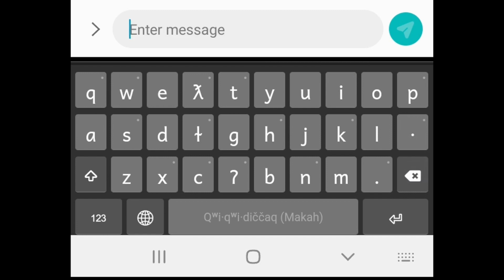Those are the basic functions of this keyboard. For more details, see the help page on the Keyman website.